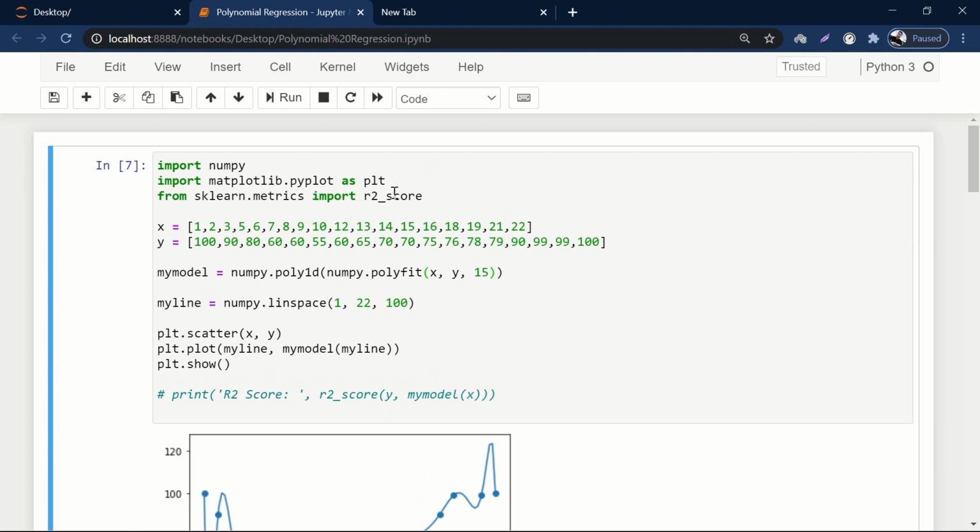Now another thing, R2 score. What is R2 score? R2 score is an evaluation score.